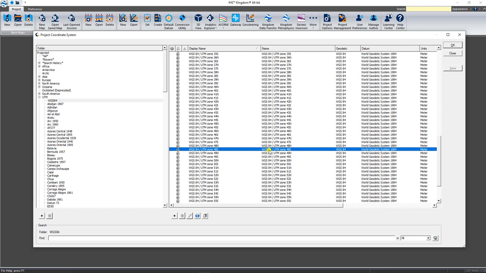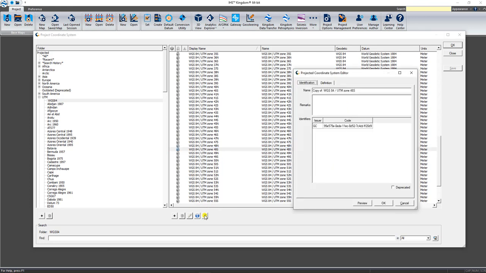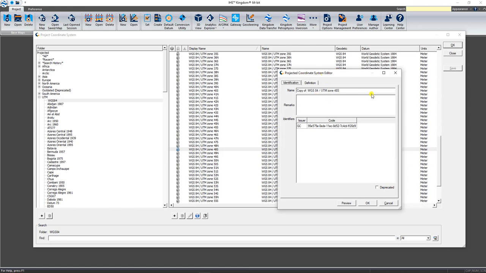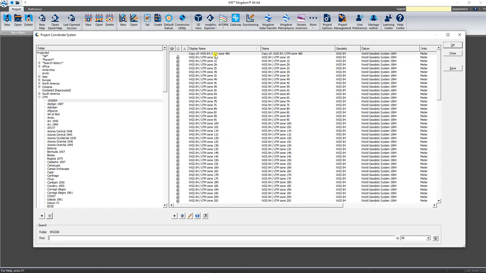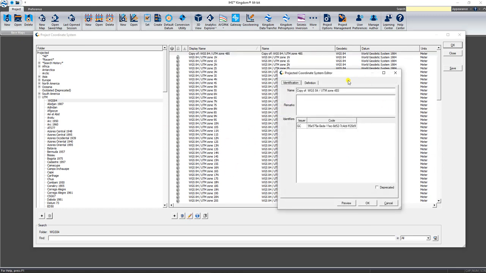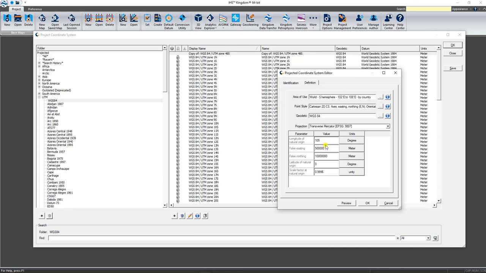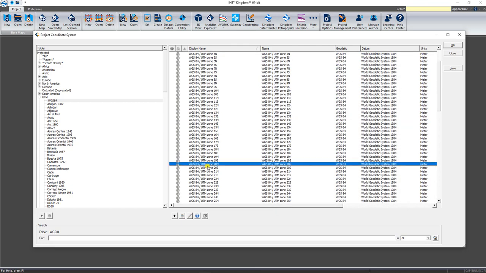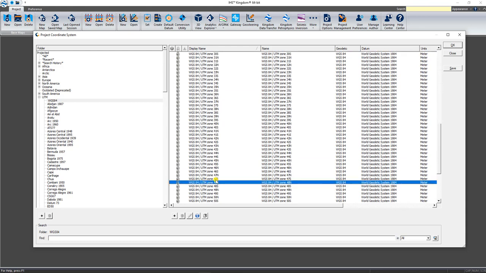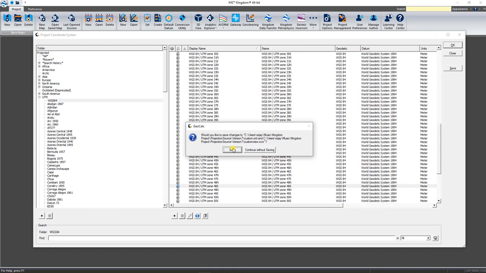Or you can copy and modify your projection system. Simply select this one and copy. This is the name, for example, copy of WGS, and click OK. And you can edit here. You can put, for example, false easting or false northing if you want a custom coordinate system. I will not do that. I use this one and hit OK. Continue with the setting.